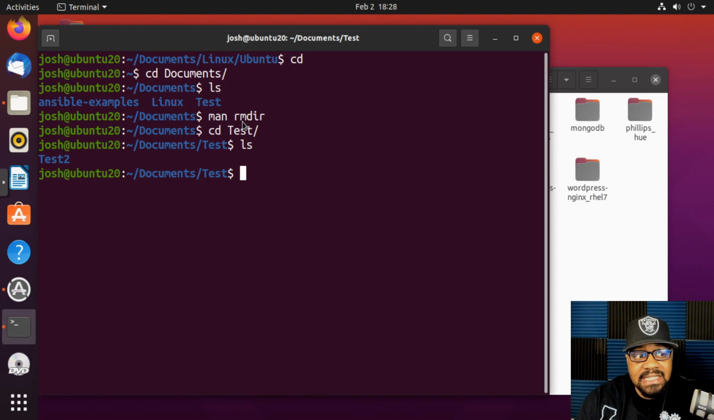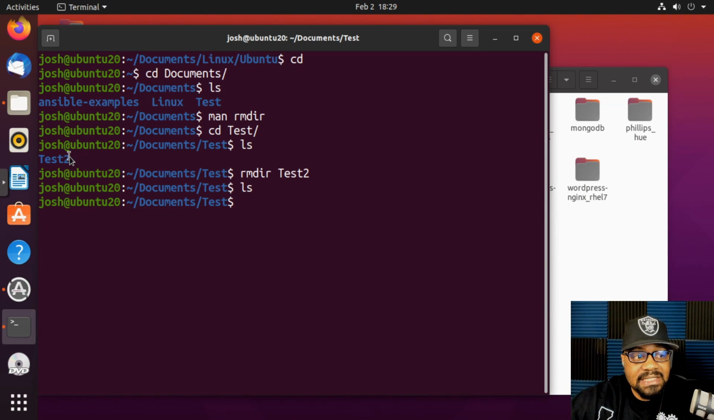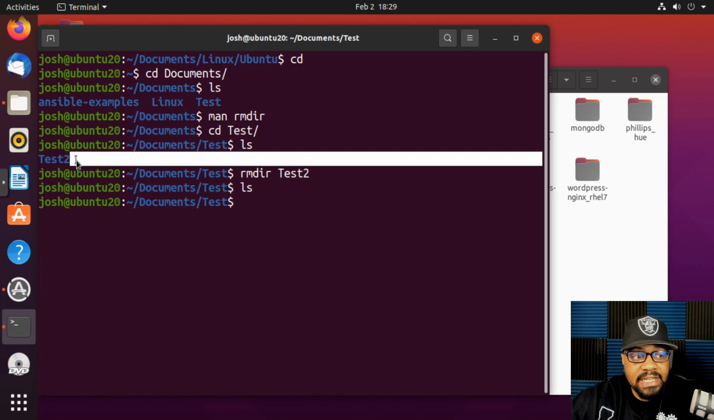So as you can see, it has that test2 directory underneath the test directory. So in order to remove that test2 directory, and we know that that folder is empty because we didn't create anything underneath it, all we have to do is type rmdir, and then we could just type in test2, press enter, and that'll remove that directory for us. So if we type ls again, you'll see that the test2 directory is no longer there. Otherwise it would have listed just like up here when we first ran the ls command.